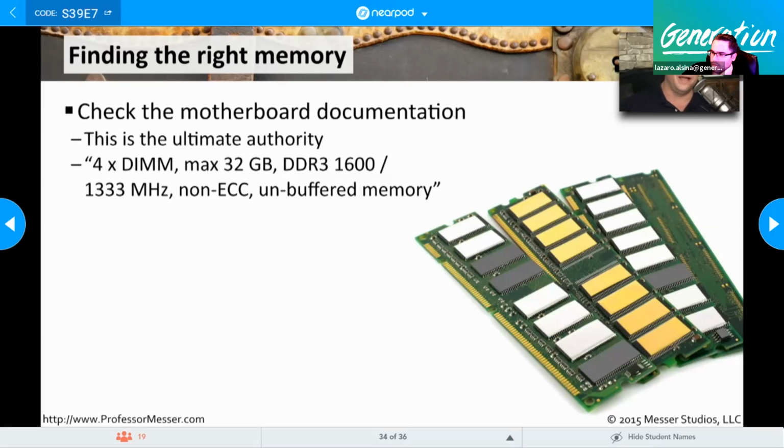If I look at the manual I have for my motherboard, I can see that mine says 4x DIMM, which means there are 4 DIMM slots in my motherboard. It will take a maximum of 32 gigabytes of memory. It is expecting DDR3 1600/1333 megahertz, so I can get either speed of memory to go inside of my motherboard. And it's requiring non-ECC, so it's non-error correcting code memory, and it is unbuffered memory or non-registered memory modules. I have to make sure I get exactly this specification so that it will work properly when I install it into my motherboard.